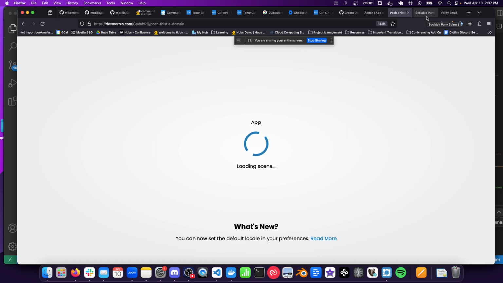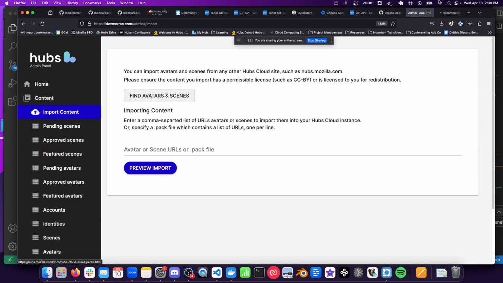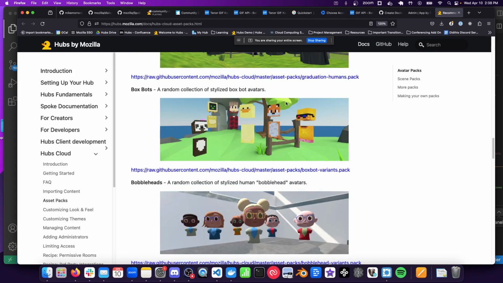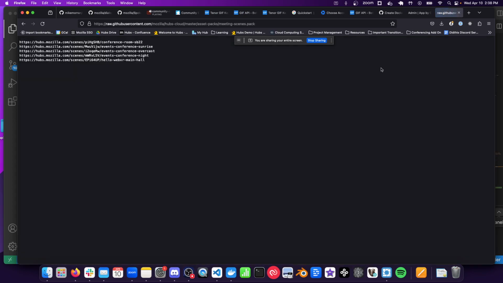I'm pretty sure I know what the error is, and it has to do with some scenes that I uploaded but then deleted the data, but they're still referenced in the admin panel. So I'm wondering if it's just a scene issue. In fact, I might just go to avatars and scenes, grab a new scene, and upload it. I think the default scene might be having some trouble.